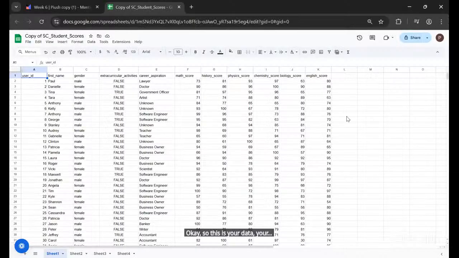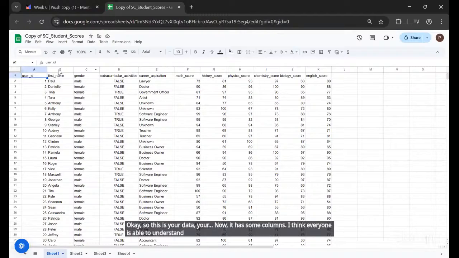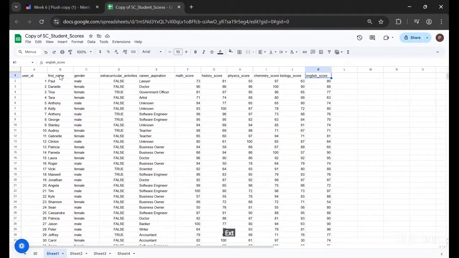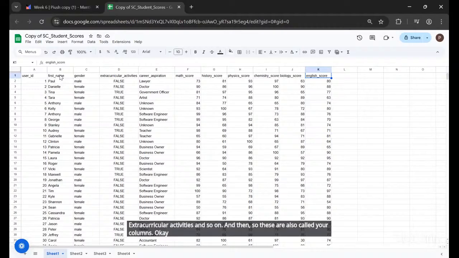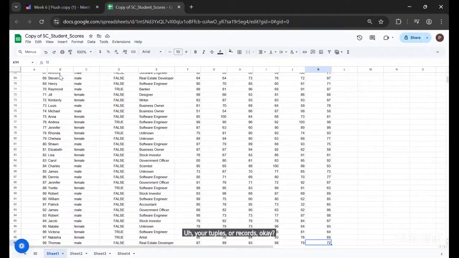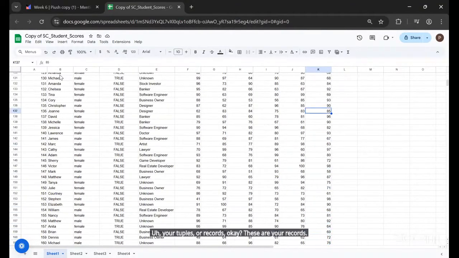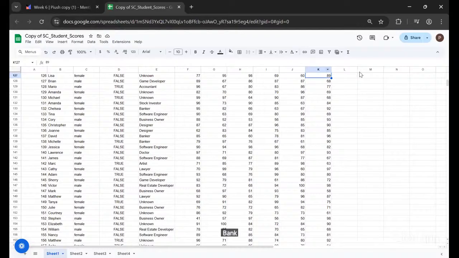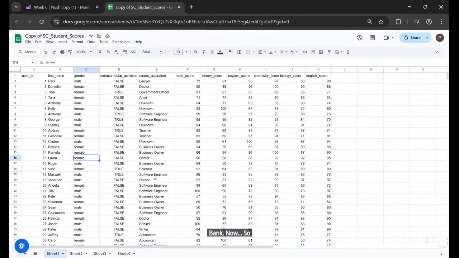Okay, so this is your data here. It has some columns. I think everyone is able to understand this much, it's very basic level stuff. These are your columns: user ID, first name, gender, extracurricular activities, and so on. These are also called columns or fields. Corresponding to all these columns or fields, you have your tuples or records. These are your records. So basically this is your data set.